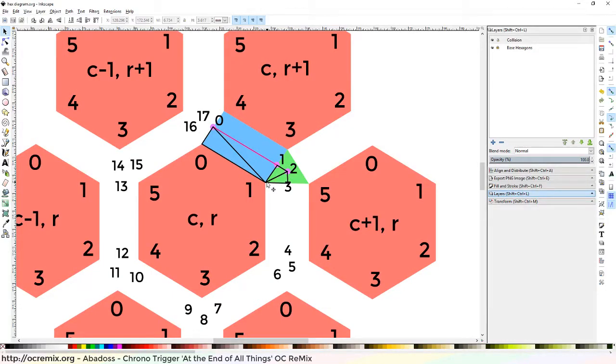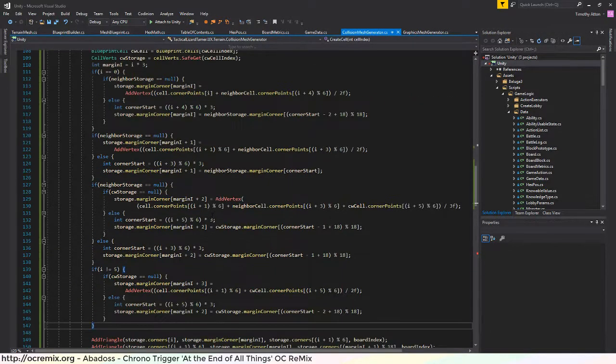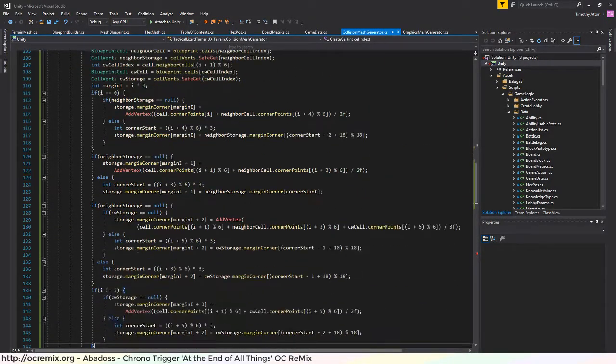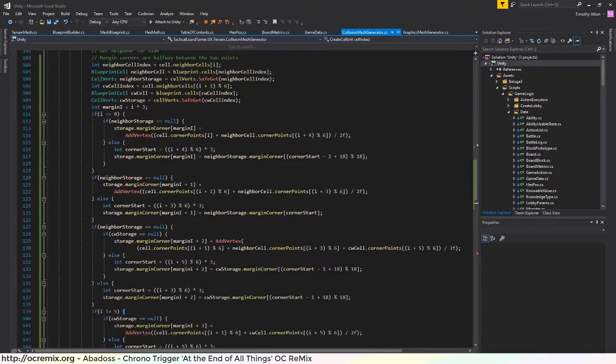And for this triangle, we start here, and then again, we just increment the margin one time. I'll actually copy this. That's plus one, and the next one's plus two. And then the next triangle is the same thing, except plus two and three. I think we're finished with this big long piece of code. I can't really think of a way to simplify it because there's a bunch of different edge cases.